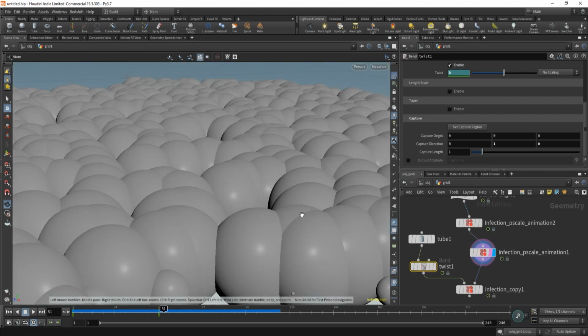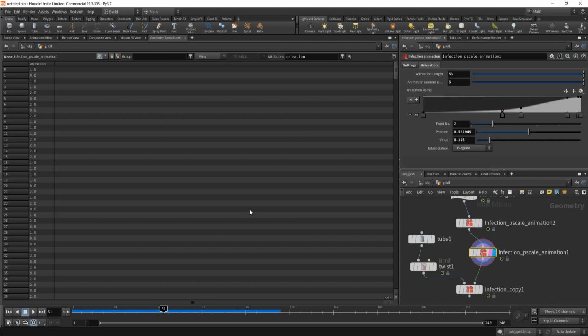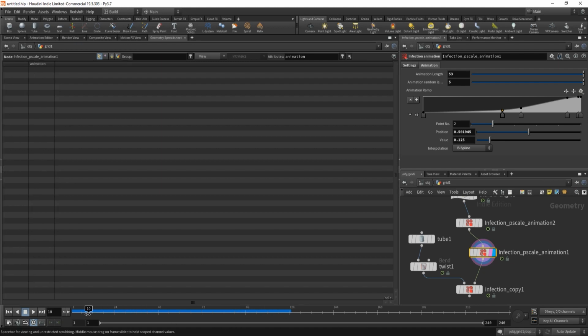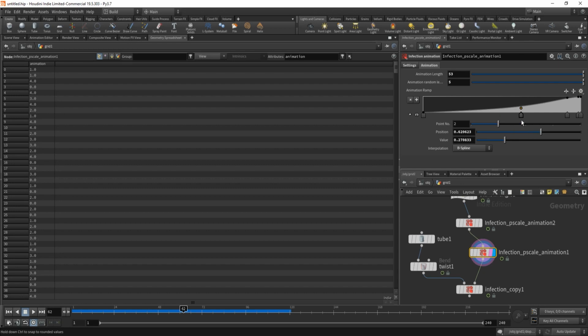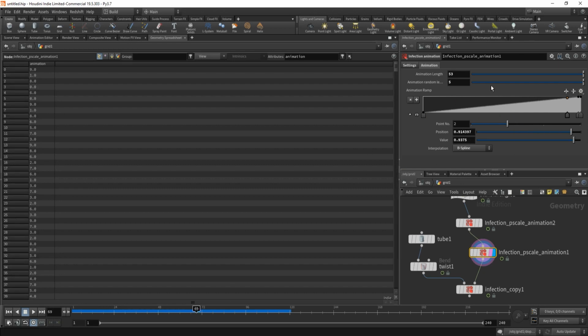I'm going to see what's going on here. So let's look at animation here. Oh, what is going on here? Oh, we need to change this because we need to do this linear, because otherwise it looks weird. Let's look at ID as well.